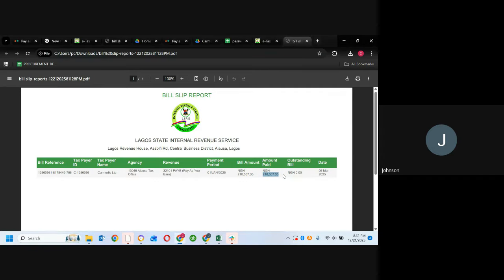You transfer to them. Once you transfer to them, download the receipt as evidence that you have transferred to Ibile Microfinance Bank. Once you do that, you take that receipt plus this bill that you've generated. These two, you now forward to your tax officer, the tax officer that is covering your area, your company and all that. Forward it to that tax officer, and that tax officer will assist you to get the tax certificate.